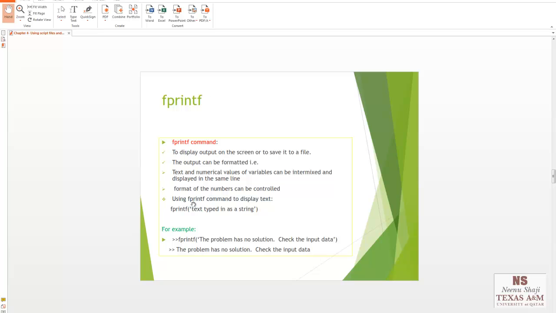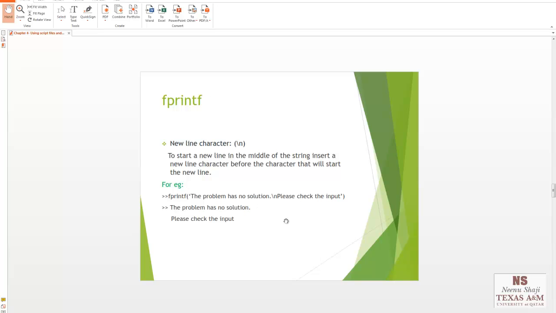Let's look at this example here, using the fprintf command to display a text. So we say fprintf, the problem has no solution, period, check the input data. So it displays the message. But if you want to go to a new line, you have to use a new line character, which is \n. To start a new line in the middle of the string, insert a new line character before the character that will start the new line. For example, fprintf, the problem has no solution, period, \n, which is the new line character, please check the input, and then close the quote. So you get the output displayed in 2 lines.